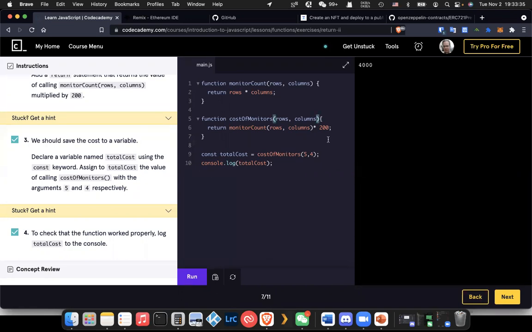We call that a helper function. If we wanted to, we could make this more flexible. The cost of the monitor might be variable. We could then say cost of monitors is actually a combination of rows, columns, and price. We could then remove this and make it more of a variable. Monitor count is rows times columns times price, and we could then put the 200 here. Same behavior, now it's more flexible.